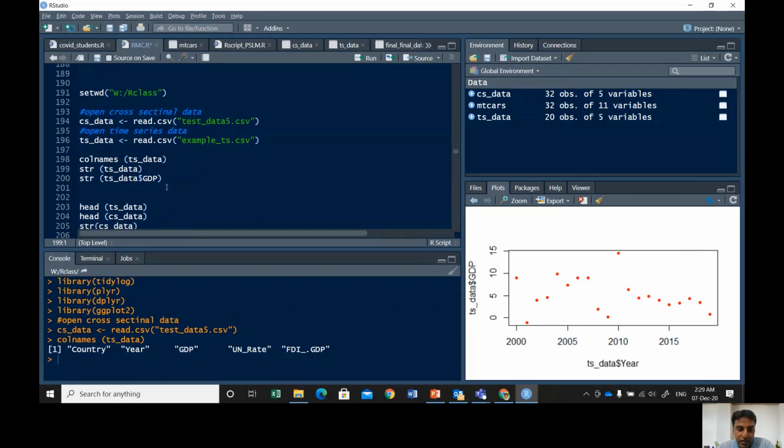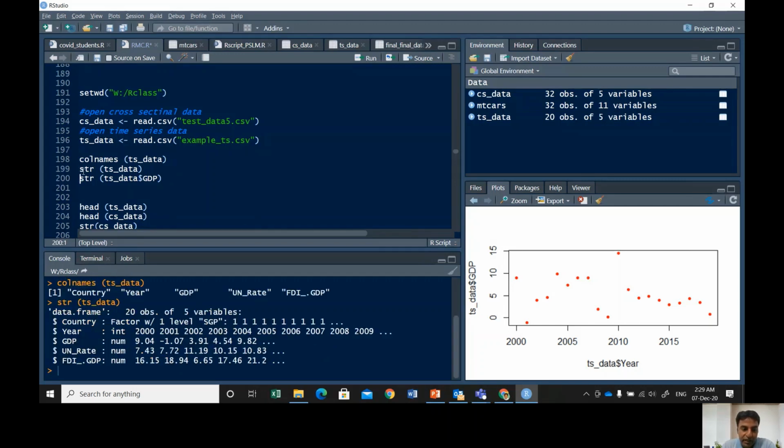All right, then you can also check the structure of the data, and for that you can just write str, the function that shows you the structure of the data. Just write str and in the brackets the name of the data, and it gives you the structure of every variable. For example, it says country is a factor variable, year is integer, GDP is numeric, unemployment rate is numeric, FDI is also a numeric variable. And it has 20 observations and 5 variables.